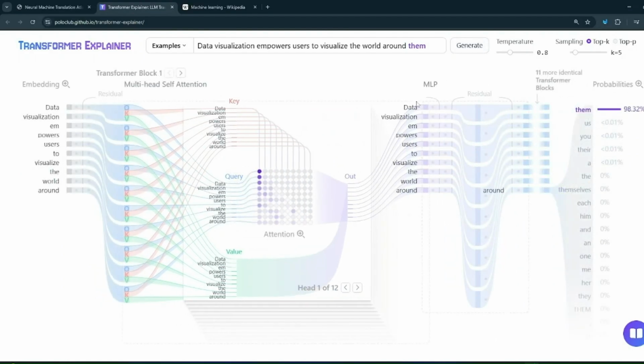So the main idea of attention is that it's a mechanism in machine learning that directs deep learning models on what to focus on, what to prioritize. Which parts should the model prioritize and pay the most attention to? After this, we have the multi-layer perceptron.